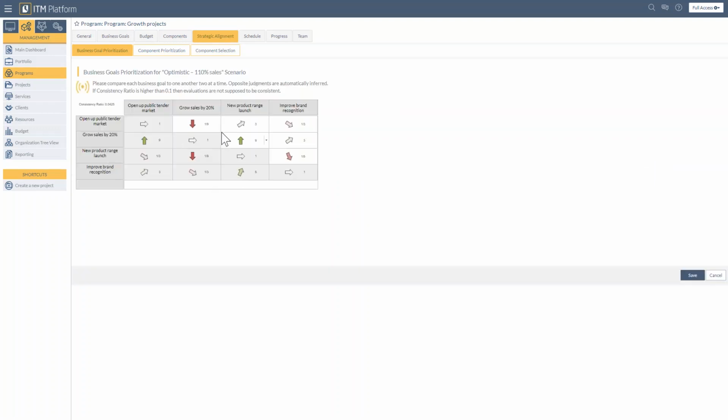Here you can make some comparisons between your business goals for this program, and you can do it using the pairwise comparison method, the AHP methodology, and you can simply compare and prioritize like so. And you'll notice there's also a consistency ratio just to make sure that you're being consistent with your prioritizations.